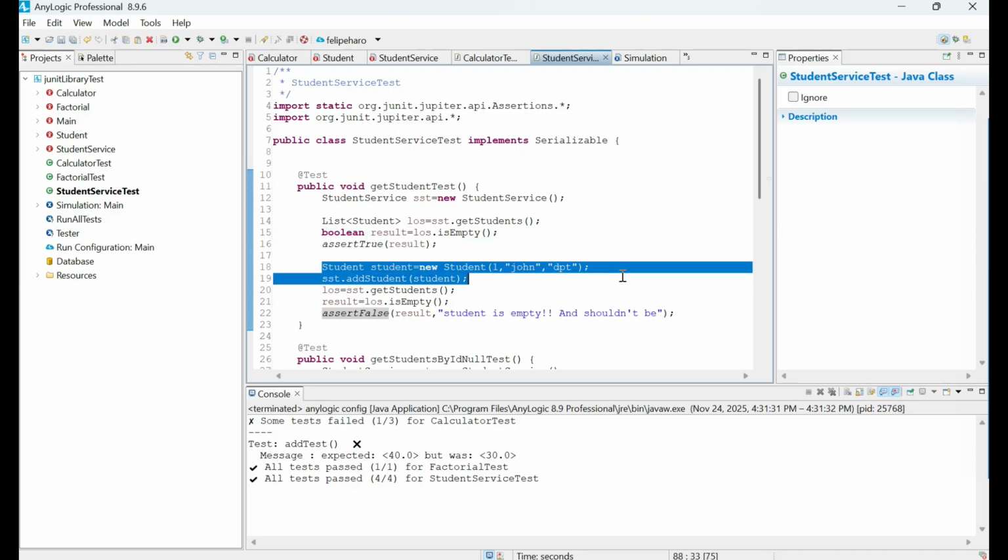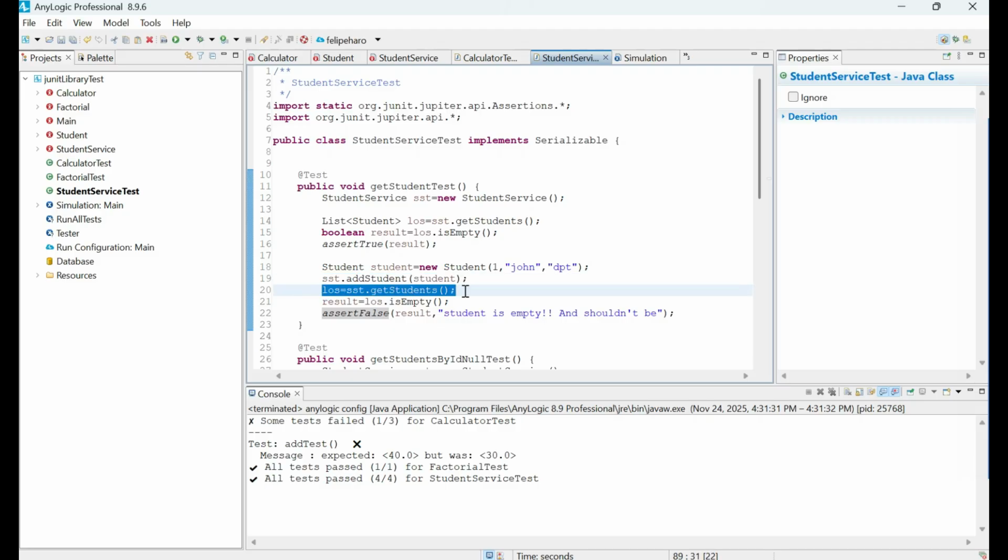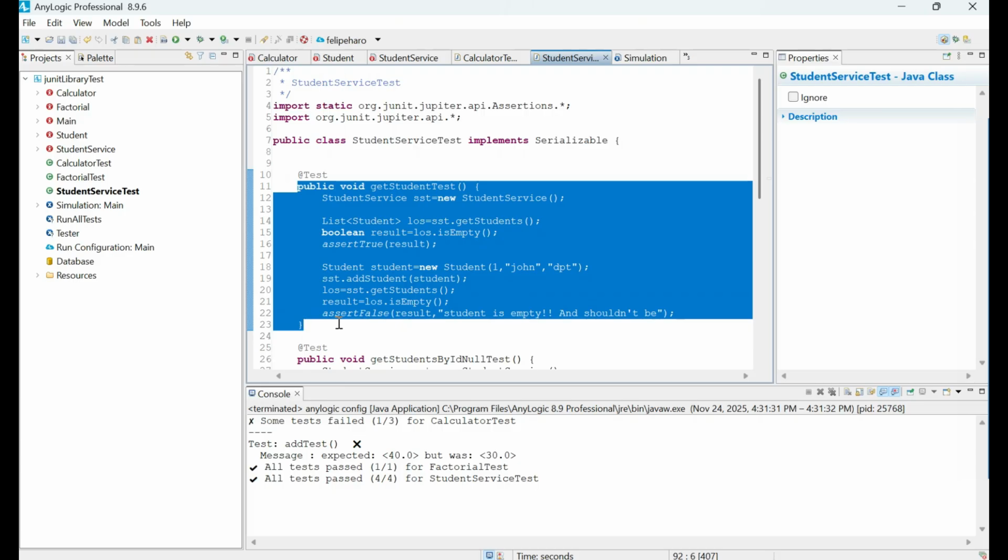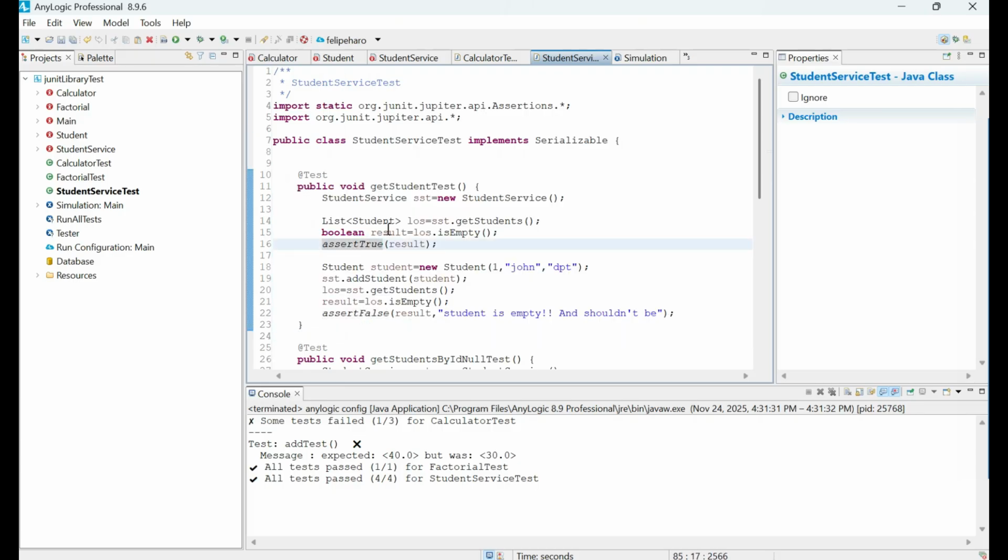Then we create a new student and we add that student to the list. And now we get the list of all the students and we check if the list is empty. Assert false means that you expect this result to be false. If it's true, it will fail. So here we have assert true and assert false. You can put multiple asserts in one test, but they have to be related to the same thing. Otherwise, it's better to just do a function. In this case, it's the same thing. We're checking if the list basically works. So assert true for this one and assert false for this one.